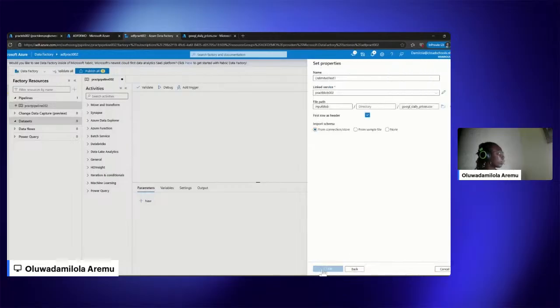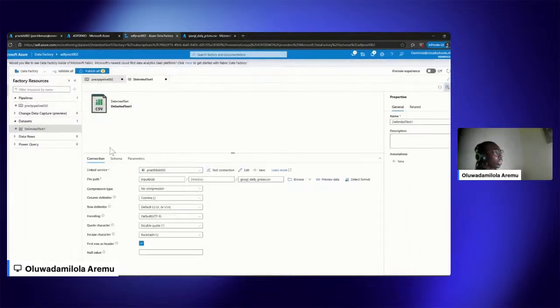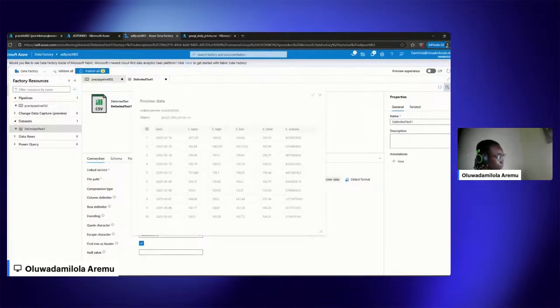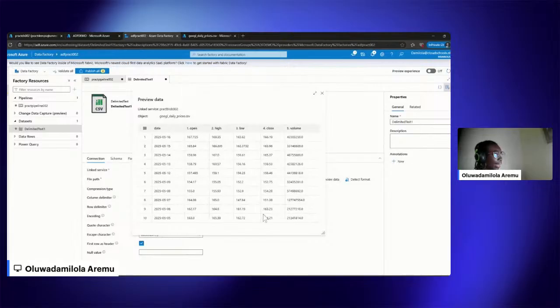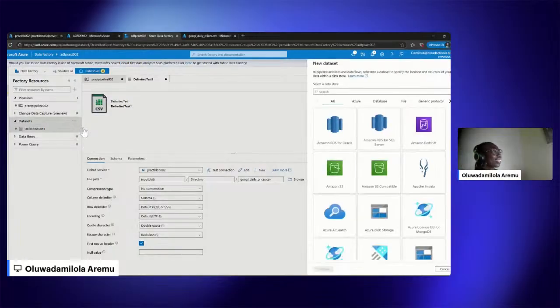Okay, great. So we have it in, and I can preview my data to be sure. So here is my data. And yeah, if I had a different delimiter, maybe tab or something, I can select it here, but for CSV files, it's usually commas, so great. Second, we'll be creating the second dataset for your destination.